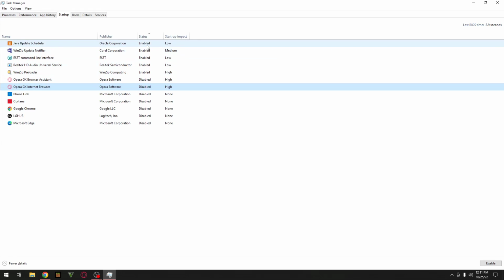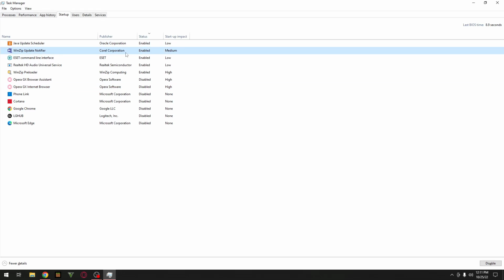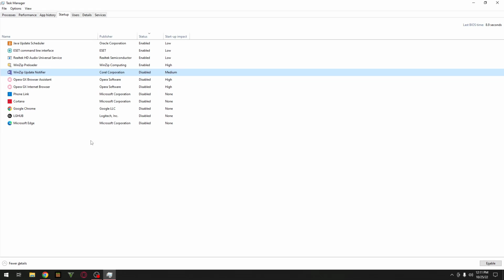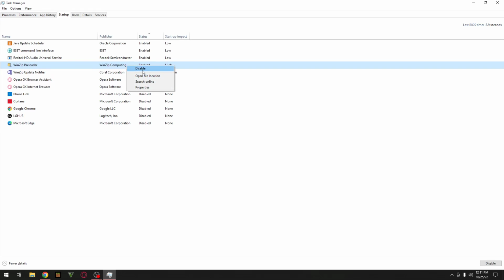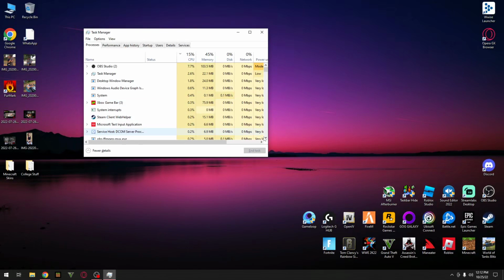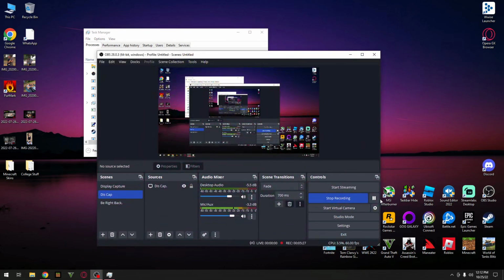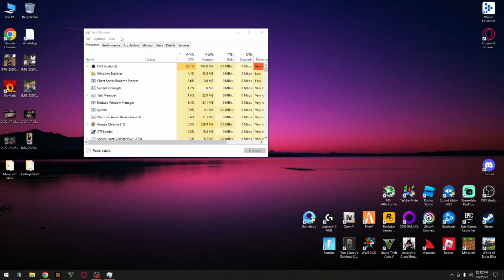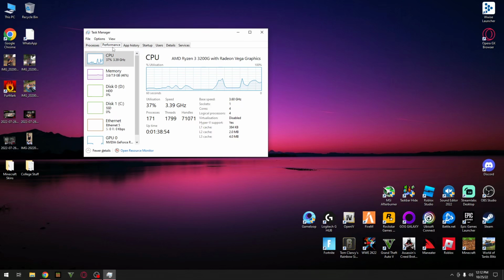So let me just quickly go through this. I don't know what this is, however, I'm just going to disable it. And I'm going to disable this as well. There we go. Right. Just give me a second. Alright, so now you want to go onto Performance and go onto your CPU, and you should see that it's a lot lower.